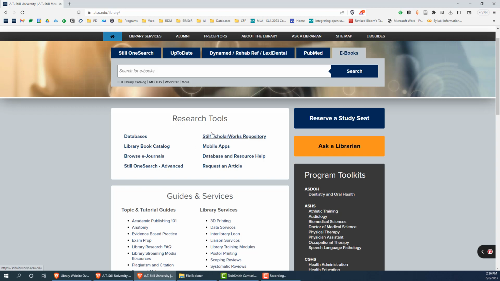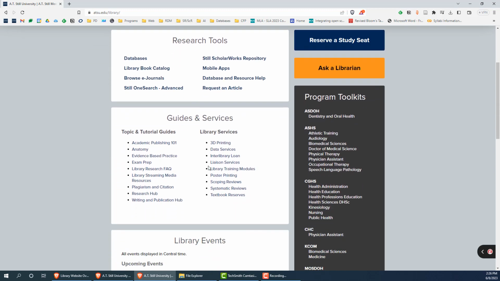Still ScholarWorks is ATSU's institutional repository, where you can find work produced by ATSU faculty, students, and staff. The Mobile Apps page goes over how to access and use the mobile versions of the library's tools and clinical apps. The Databases and Resource Help Guide provides tutorials and troubleshooting tips for using our databases. Lastly, you can use Request an Article to get to our Ask a Librarian form and submit an interlibrary loan request. The Guides and Services section lists some of our most popular and important guides.